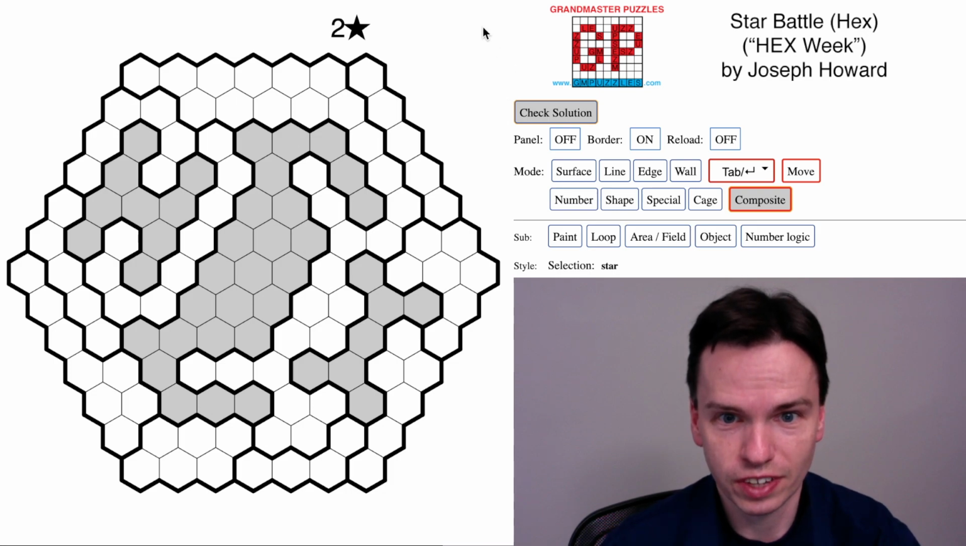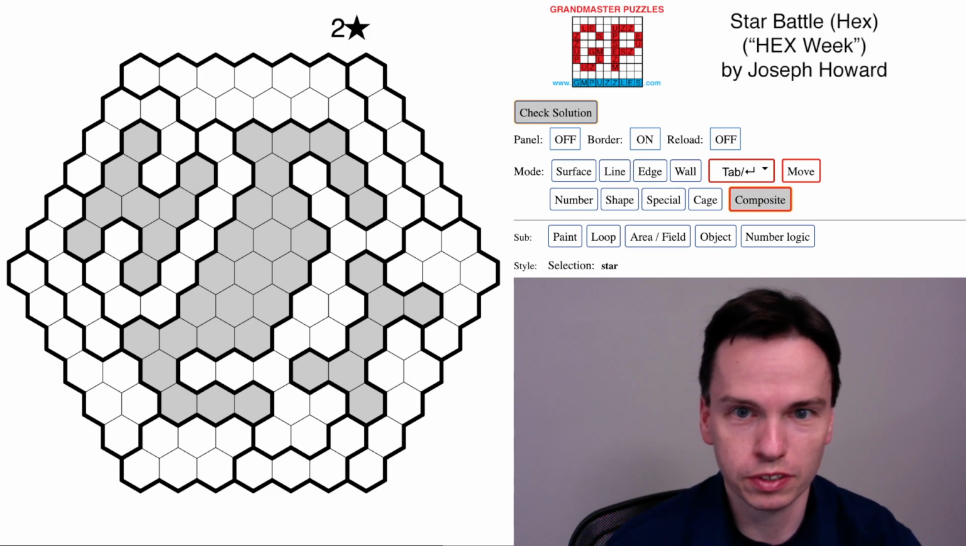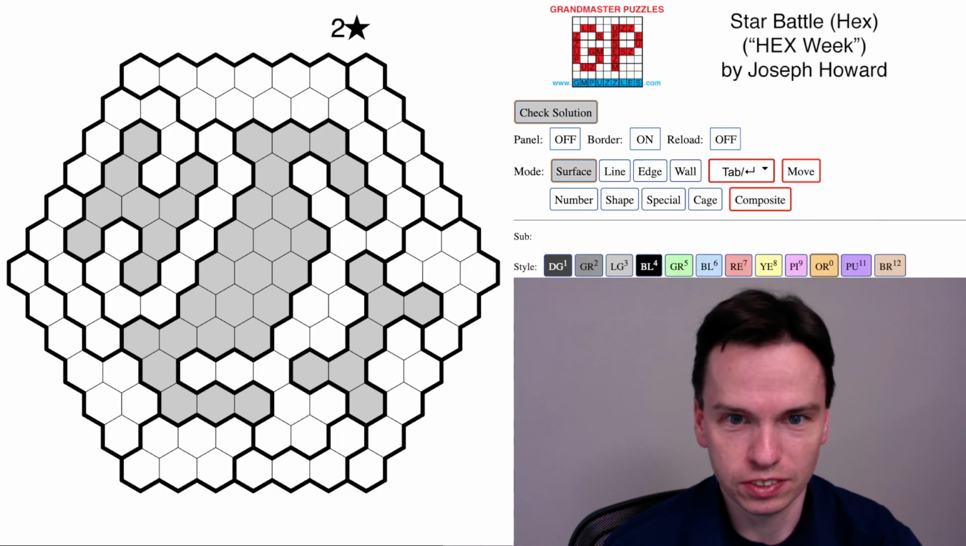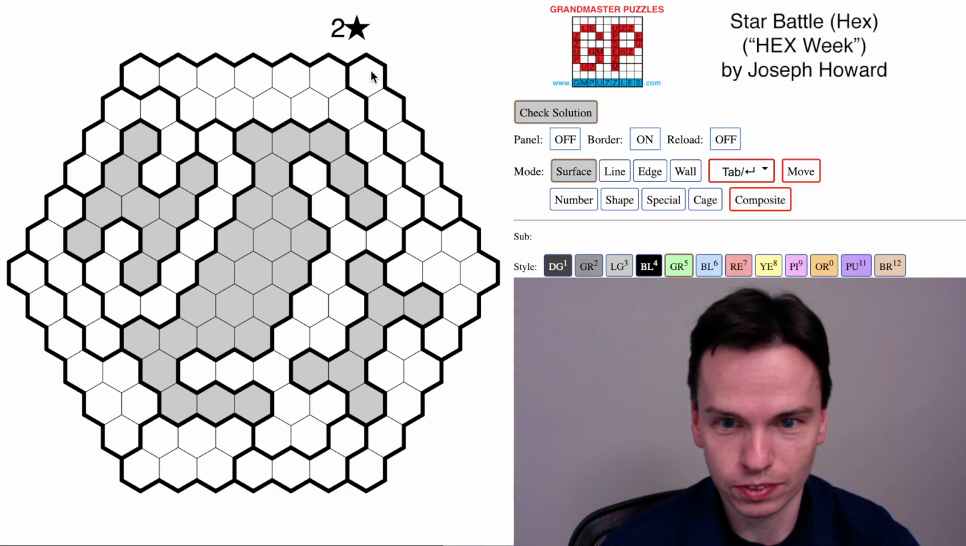So we're here to solve this hexagonal star battle by Joseph Howard. It was themed for our hex week with this HEX shape in the grid, which we put in light gray for thematic purposes. I'm going to turn on shading just because I want to do some other coloring for solving purposes.